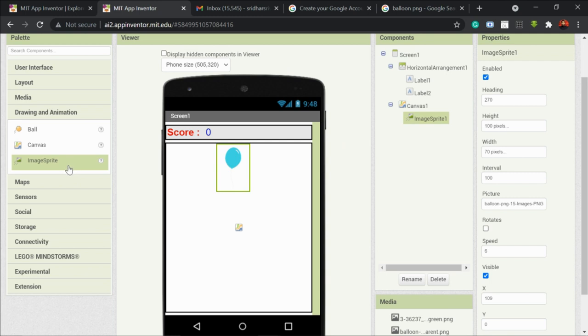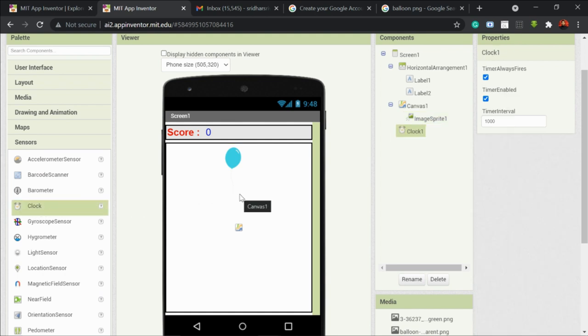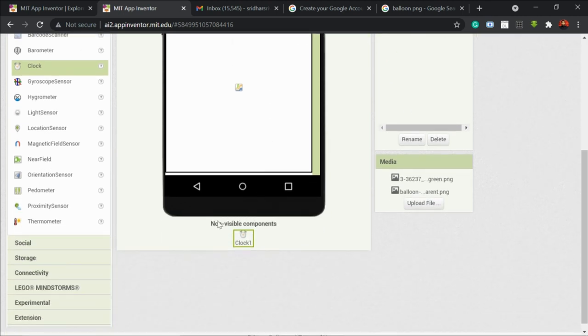And also the last and final thing, we need a clock. So every few seconds, the clock could make sure the balloon is visible. So where do we get the clock? Under Sensors, 1, 2, 3, 4, the fourth block is Clock. Let me take the clock and drop it here. And where is this clock? I can't see the clock. Don't worry, the clock is there. In the components, you can see the clock. And if I scroll down, below the phone, you can see the clock. The clock is the one that is going to watch whether the balloon is visible or not.